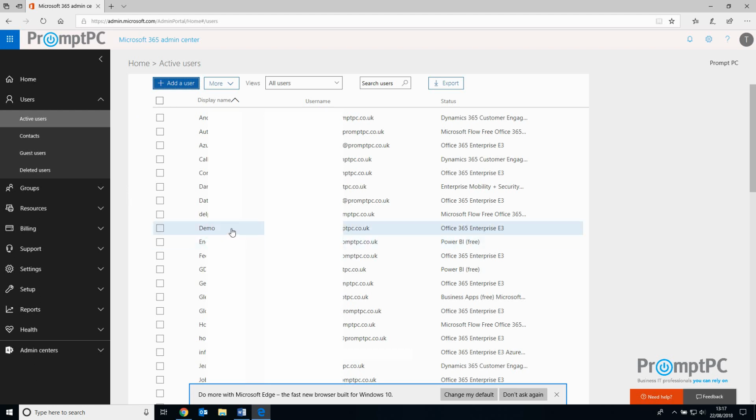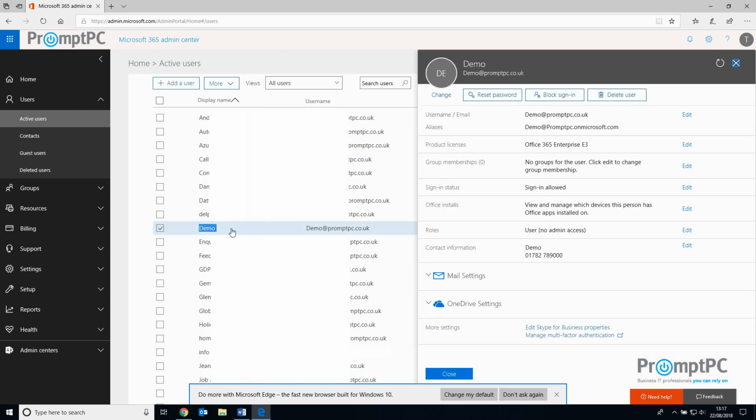For the purposes of this demonstration, I'm going to click on this demo email address. You can click on any email address that you have, but you will eventually have to do this for every single one of the email accounts that you have. So give the email that you're looking at a double click. A box should pop up on the right hand side here.